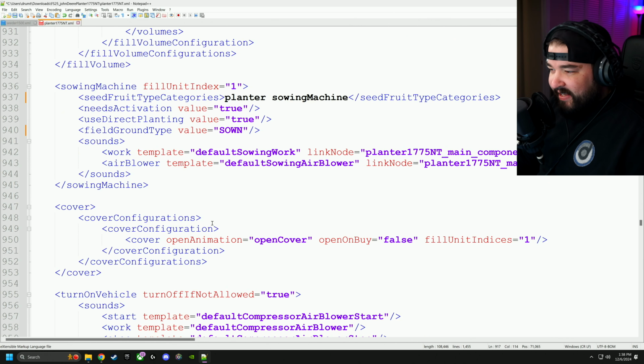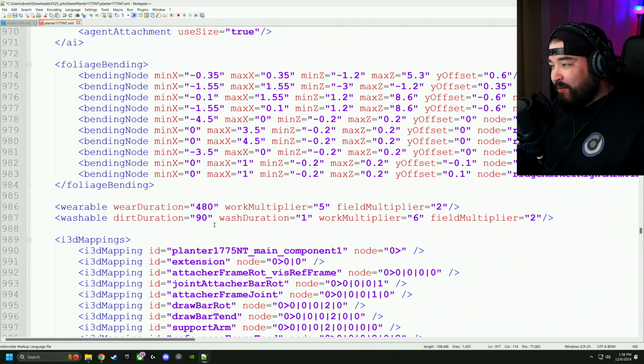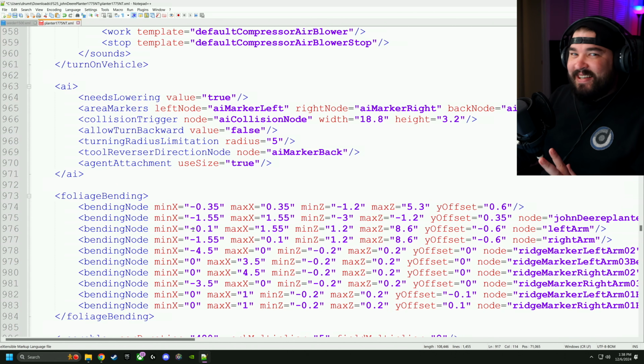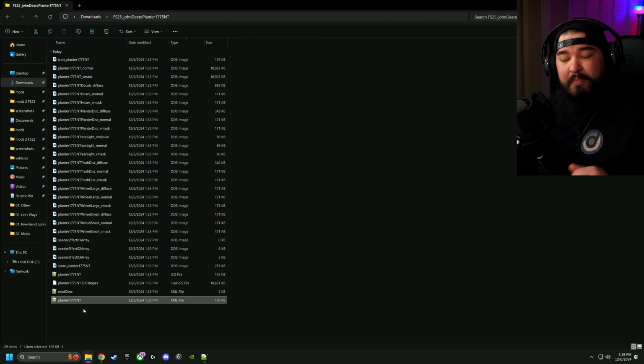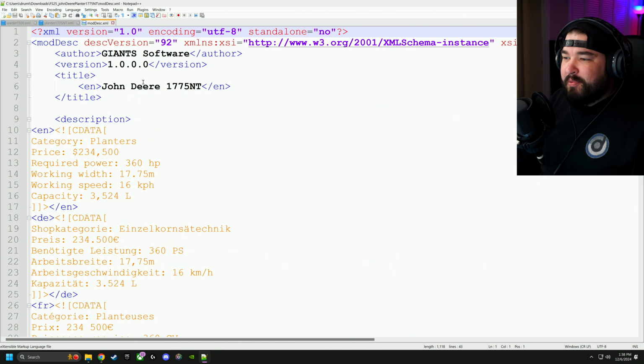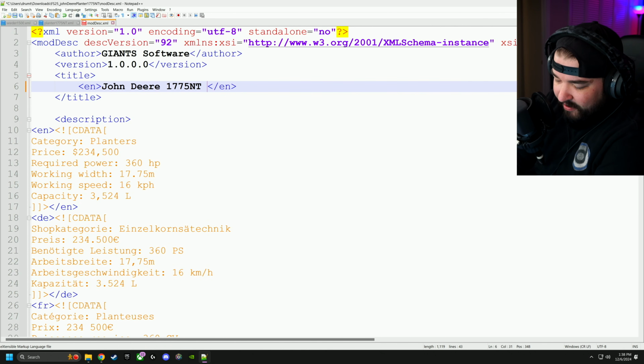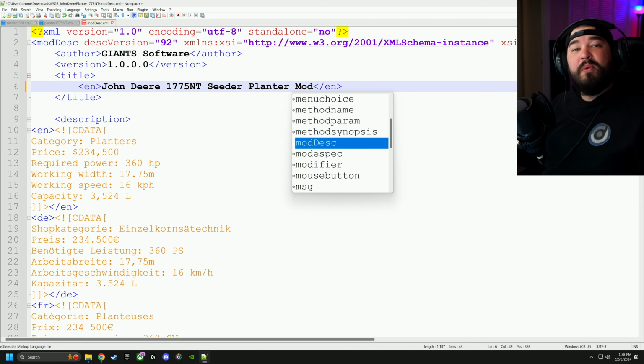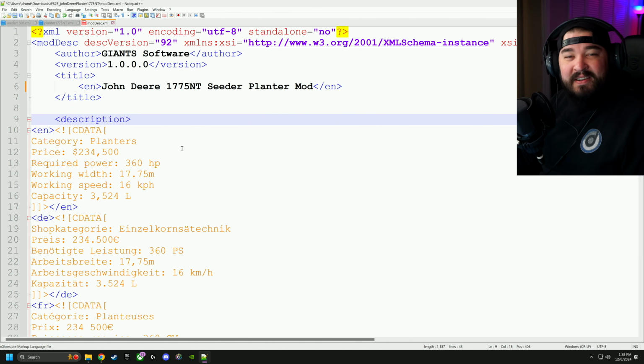When we get into stuff like this, that's probably about as much as I would modify. Colors are a thing now, but I don't really know how to edit colors yet, so we're just going to stick to seeding and planting. Back in the mod description, you can open this up as well and maybe put in here seeder planter mod if you want, and as long as that's in your name, you're okay.